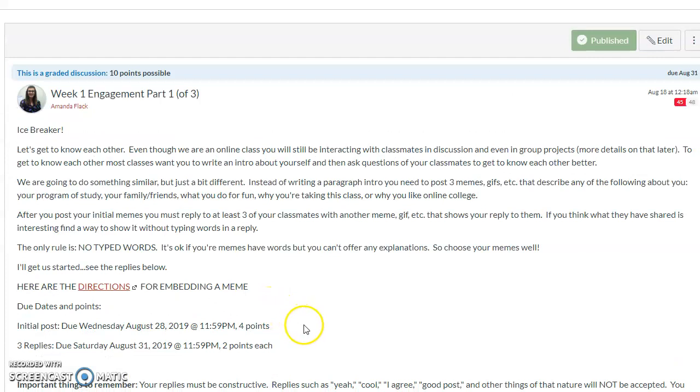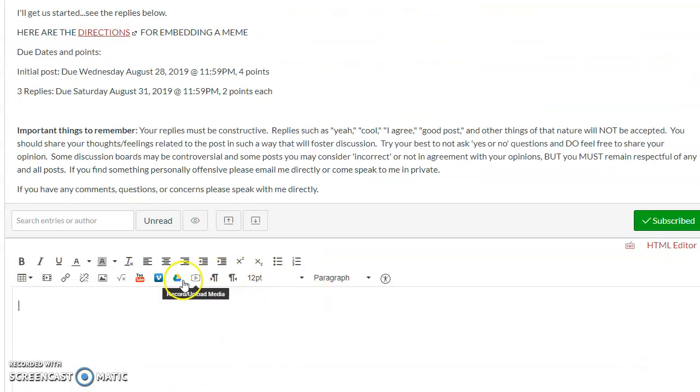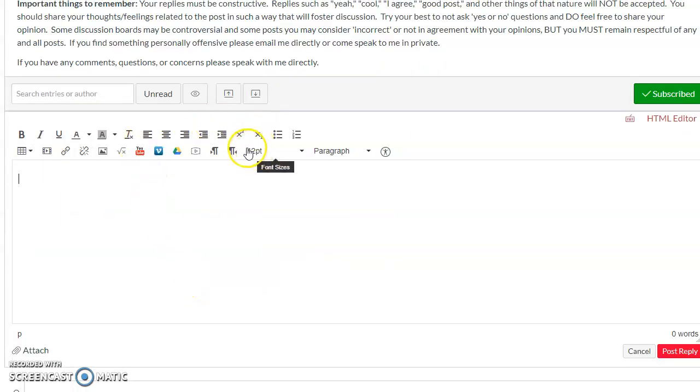Here you can see this is our week 1 engagement icebreaker discussion board, and I am giving you instructions here to embed a meme. What I did is, first thing, I clicked on the reply. So this is waiting for me to post a reply. I then went to the embed image icon. It is the icon that has a picture of a mountain and a sun and looks like a photograph.